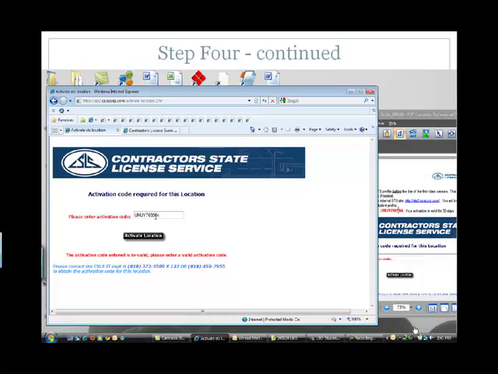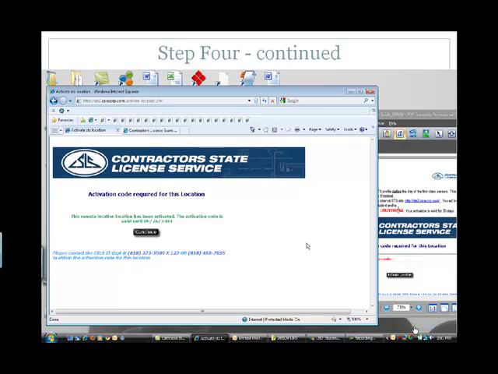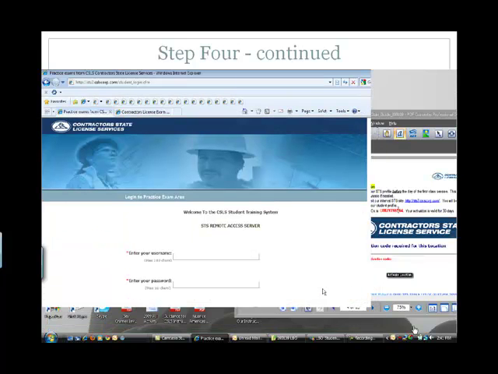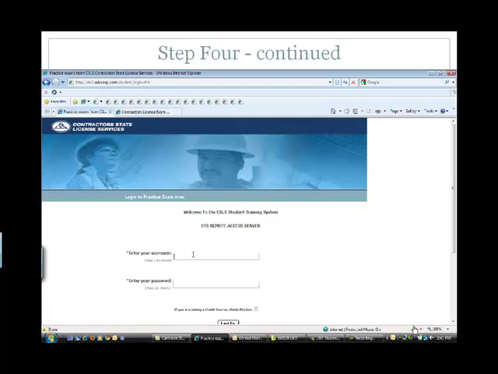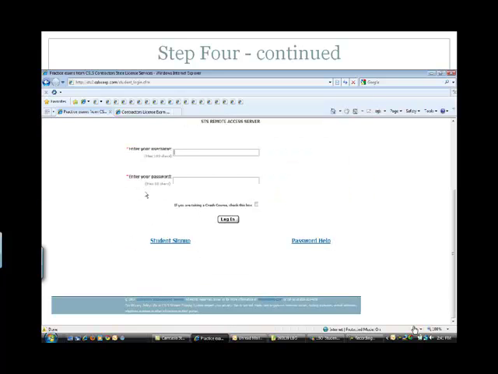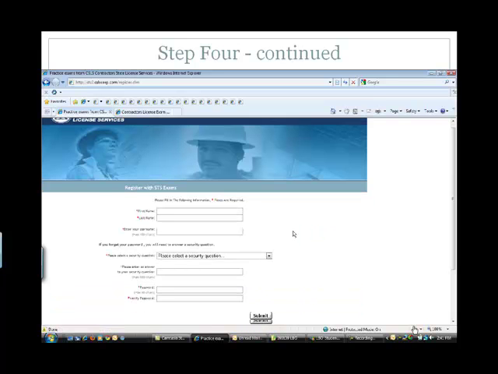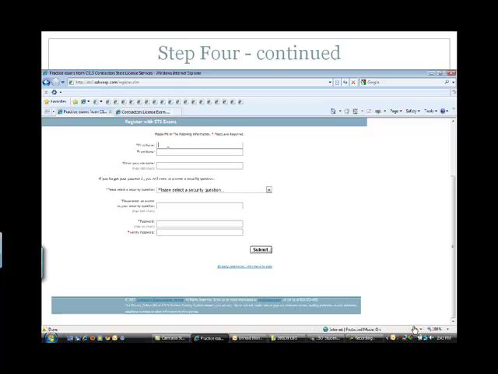And then once you've input that activation code, hit activate, and there you go. You are activated now to go ahead and access the quiz site. So you're going to hit continue, and you'll be taken to the login screen. So the first thing you want to do is create a profile. So you're going to go to Student Sign Up, and you're going to create your profile.